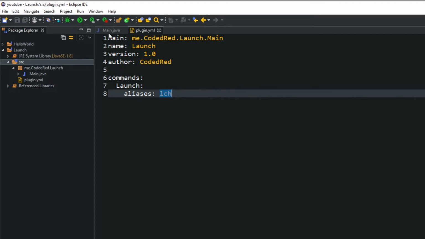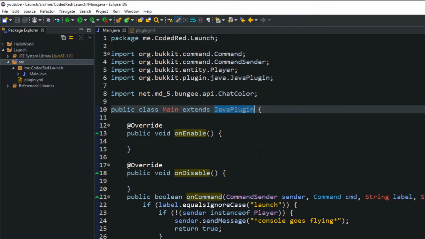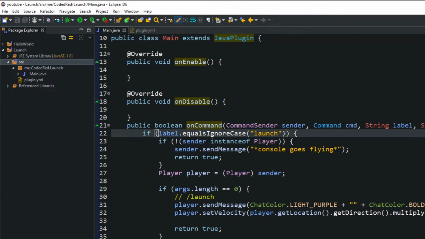And to make this work, we're going to hop back into our main class. And right here, we're going to type in OR, which is the symbol for OR in Java, if you didn't know. And the symbol for AND in Java is the 2 AND symbols. So we're typing OR, label.equalsIgnoreCase LCH. So if they send in the launch command, or if they send in the LCH command, go do this.